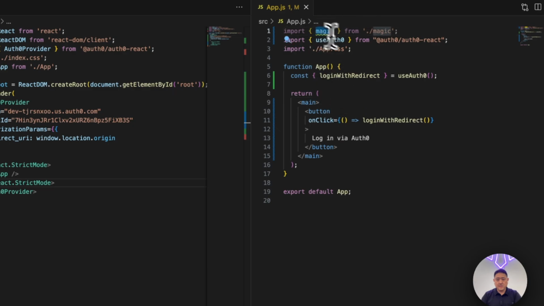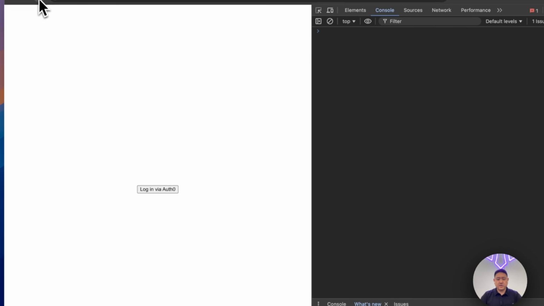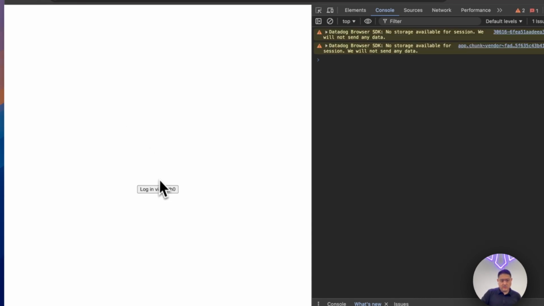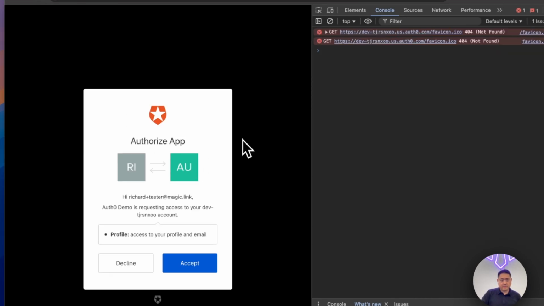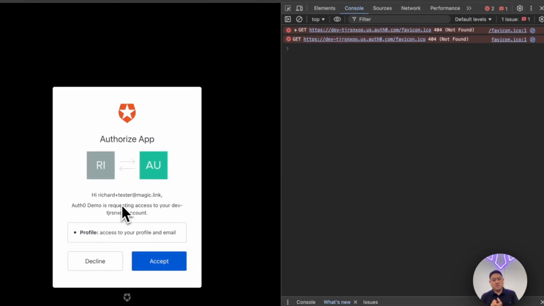And we're not using Magic yet. It's okay. Let's go back here. We'll refresh. And if I click on this, cool. So that is the login with redirect. And it seems I already have a valid session from a previous login. Richard plus tester at magic.link.